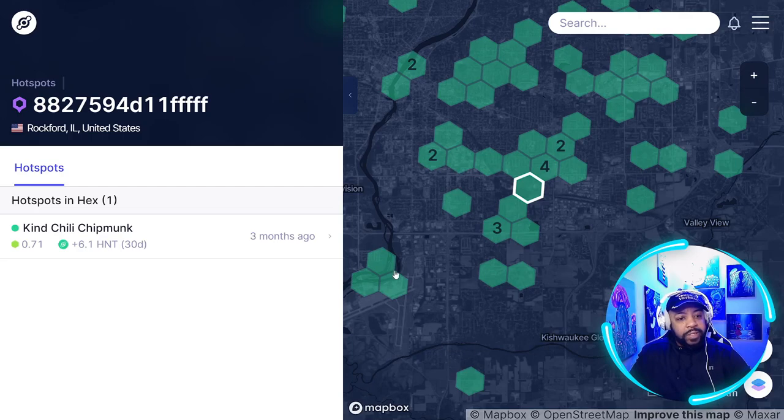We have the Kind Chili Chipmunk. We see 6.1 HNT in the last 30 days. Now this one was doing pretty good, but if you remember, this one was in this hex up here. It's no longer in this hex right here.